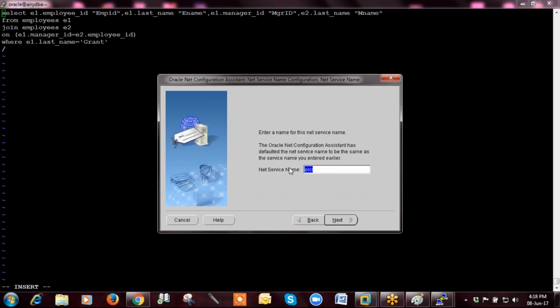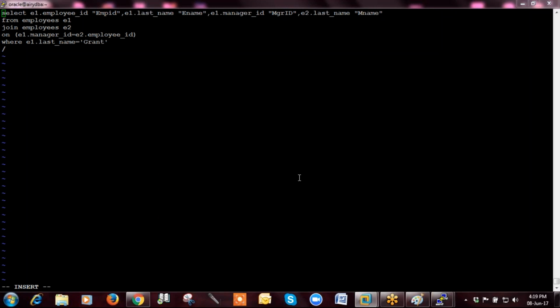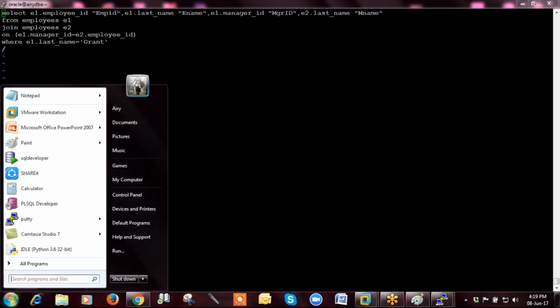Okay, so you have to provide a net service name. So I will provide Azim. This is the TNS alias. After the at sign you can give anything. Okay, Azim. Next. Finish. Now you are able to use this in CMD.